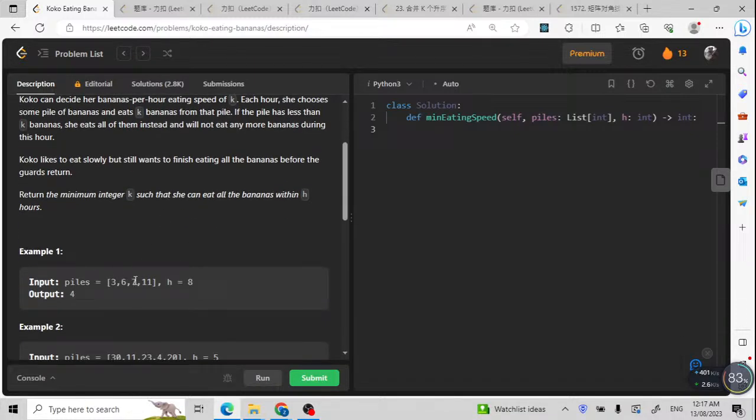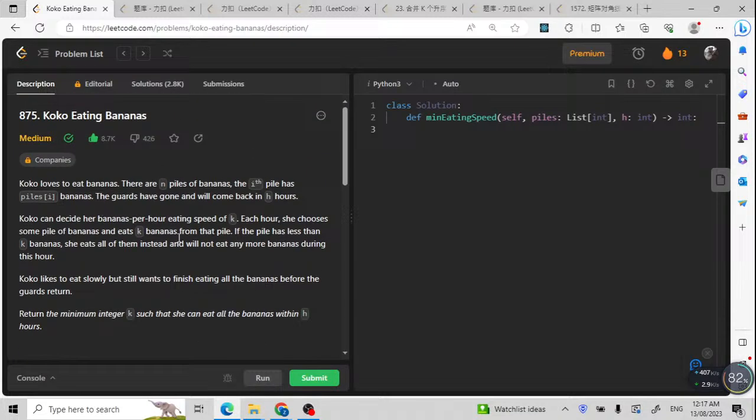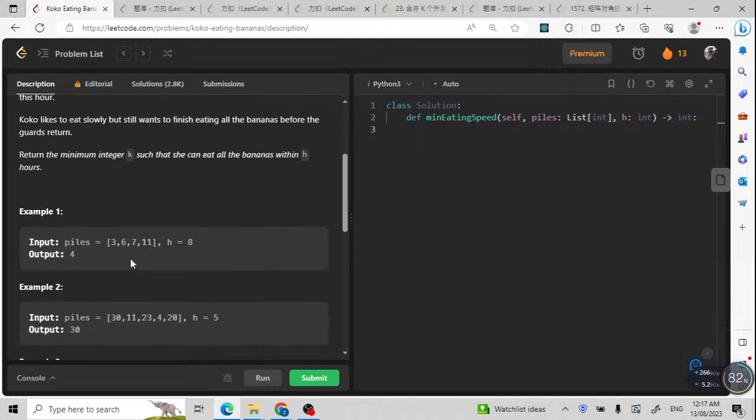Normally for this kind of problem, we don't need to make a drawing or analyze. We just need to understand the question and use our template to solve the problem. Basically, this is a guess problem. For guess, we just need to use a binary search to guess, and then use the brute force or greedy idea to check if our guess is right or wrong. Yeah, if it is wrong, we're going to guess another number. If it is right, we're going to guess a smaller number. Now let's go to the function.